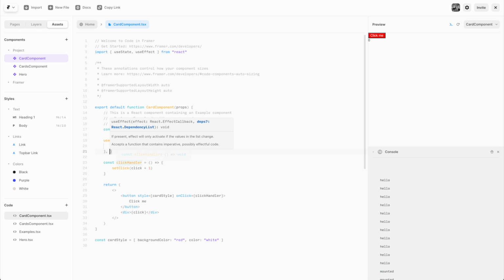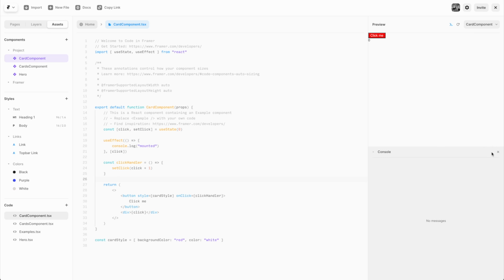You can also give it an array to call when a value changes. So let's track when click changes. So whenever click changes, we should see console log mounted. So there we go, because it's calling every time click changes.